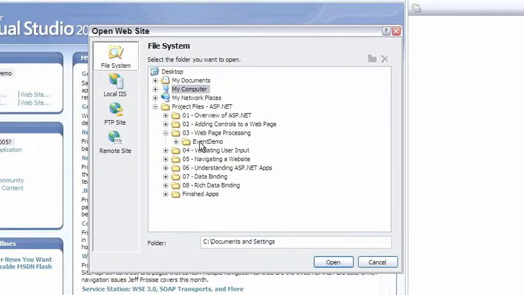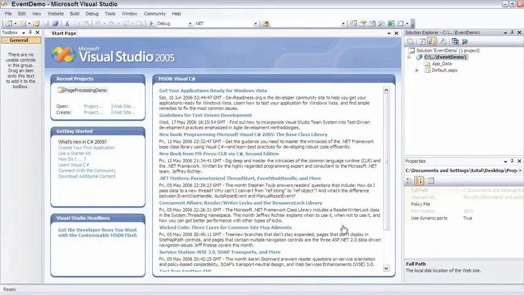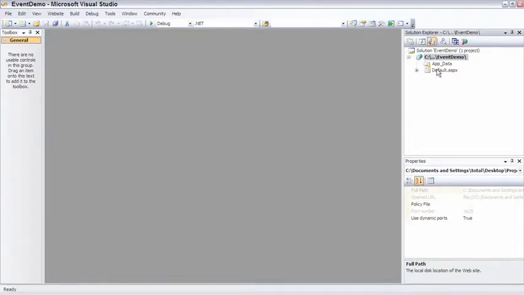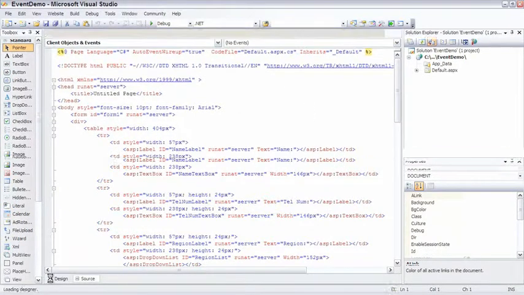So I want to open the event demo website, and this is going to illustrate how to handle non-trivial events such as text change events on a text box and selected index change events on a list box. Okay, so let's open that website and have a look at the user interface. Close the start page first of all, and let's double click default.aspx and have a look at the designer.